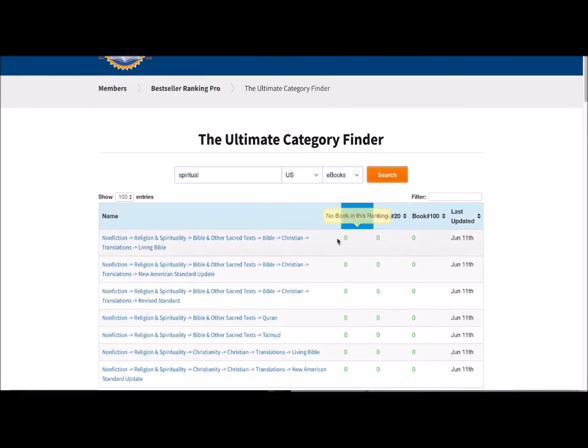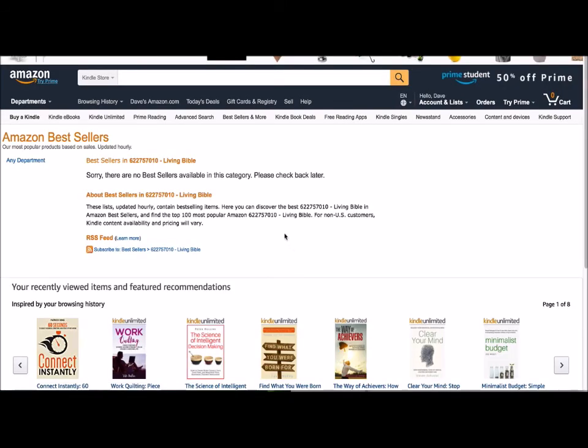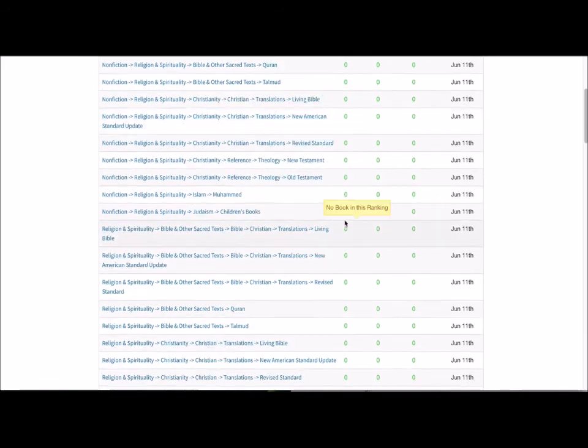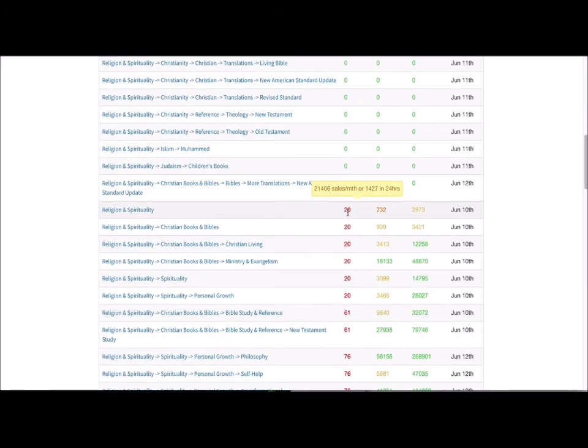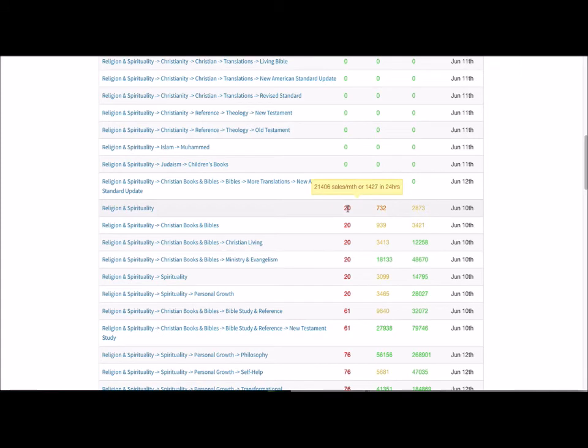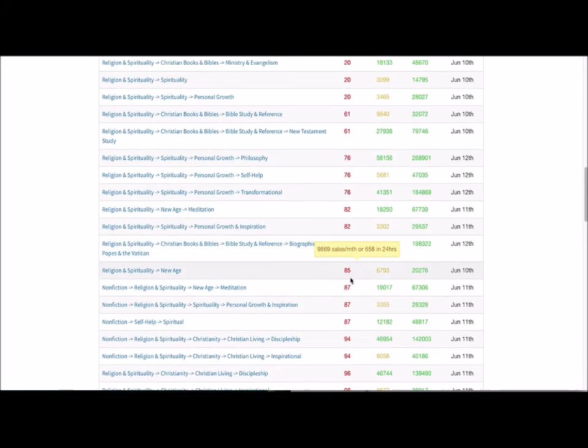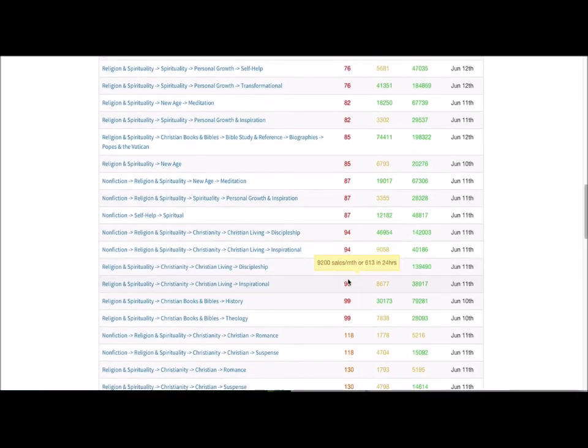So here we'll see all these categories with zeros across are brand new categories. They were just added to Amazon probably in the past week, or if not, the past couple of days. And there are no books in these categories because Amazon hasn't added any books to them yet. So they're brand new categories, really easy. If you're in this category with 1 sale, you're guaranteed number 1 best-selling author. Right? And if you scroll down again, you'll see the most competitive categories. So the most competitive spirituality category on Amazon right now, you need 21,000 sales per month or about 1,427 sales in 24 hours to hit number 1 in that category. So again, you can scroll down, find the most relevant categories for your books, and get your books on the right bookshelves for your customers.